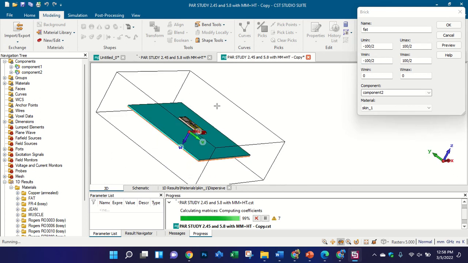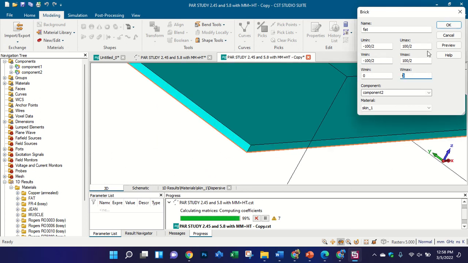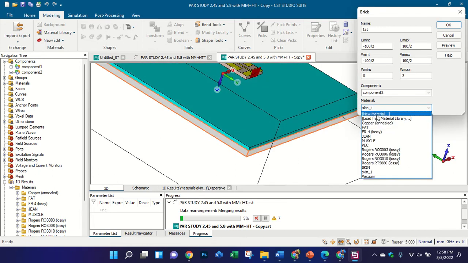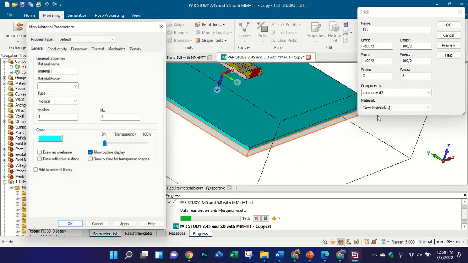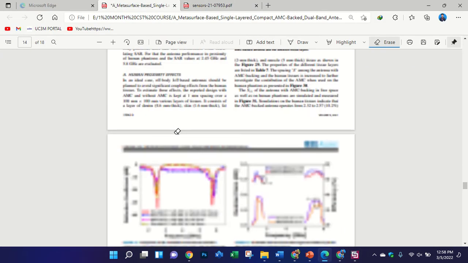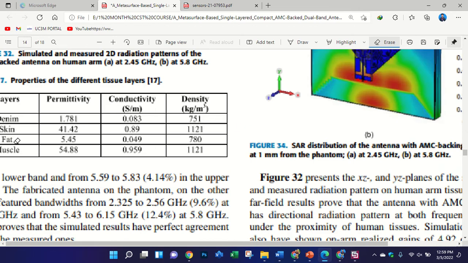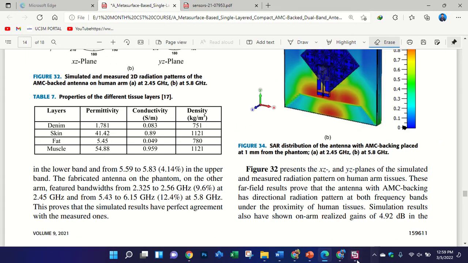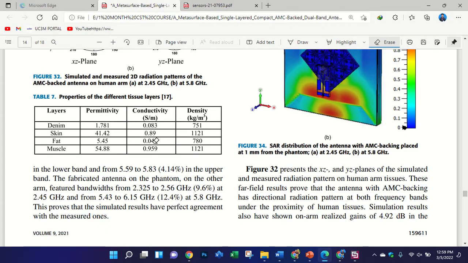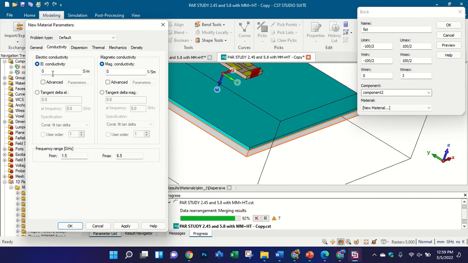Now I'm going to create the fat. If I do not know the properties, then I go to the new material and check the research paper for the values they have used. For the fat they have used a permittivity of 5.45, so I write 5.45 permittivity here. And the conductivity is 0.049, I write it here.